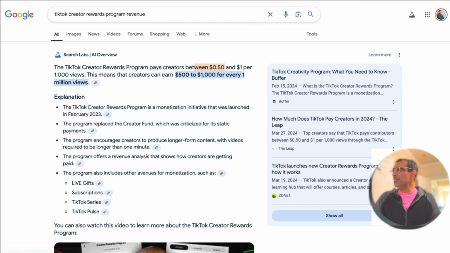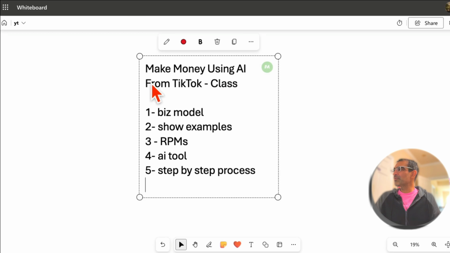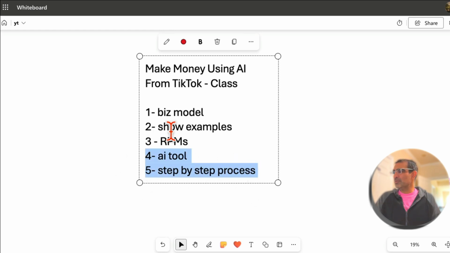All right, let's jump into the final step, not the round. I have games in my mind. Step-by-step process and what's the AI tool we're going to use. So we talked about the business model. You saw some examples. You saw the accounts. You saw the income examples. We looked at their RPMs. It's totally worth it. Now I'm going to show you the step-by-step process.